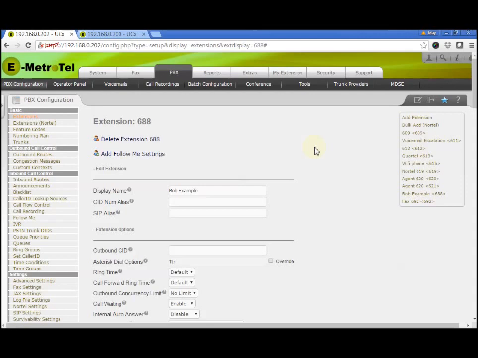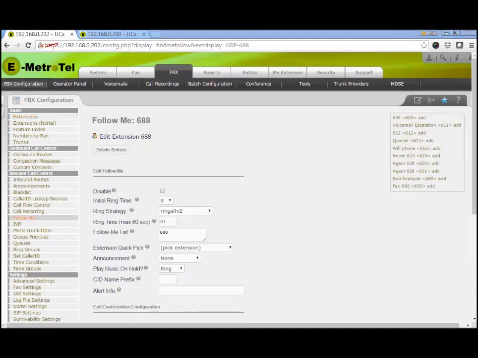There is a small interaction between the VmX Locater feature and the Follow Me feature. We will click on the Add Follow Me Settings link now. The details of the Follow Me feature will be discussed in a separate tutorial. For the purpose of this video, to show the interaction between the two features, we just add a second destination in the Follow Me list.